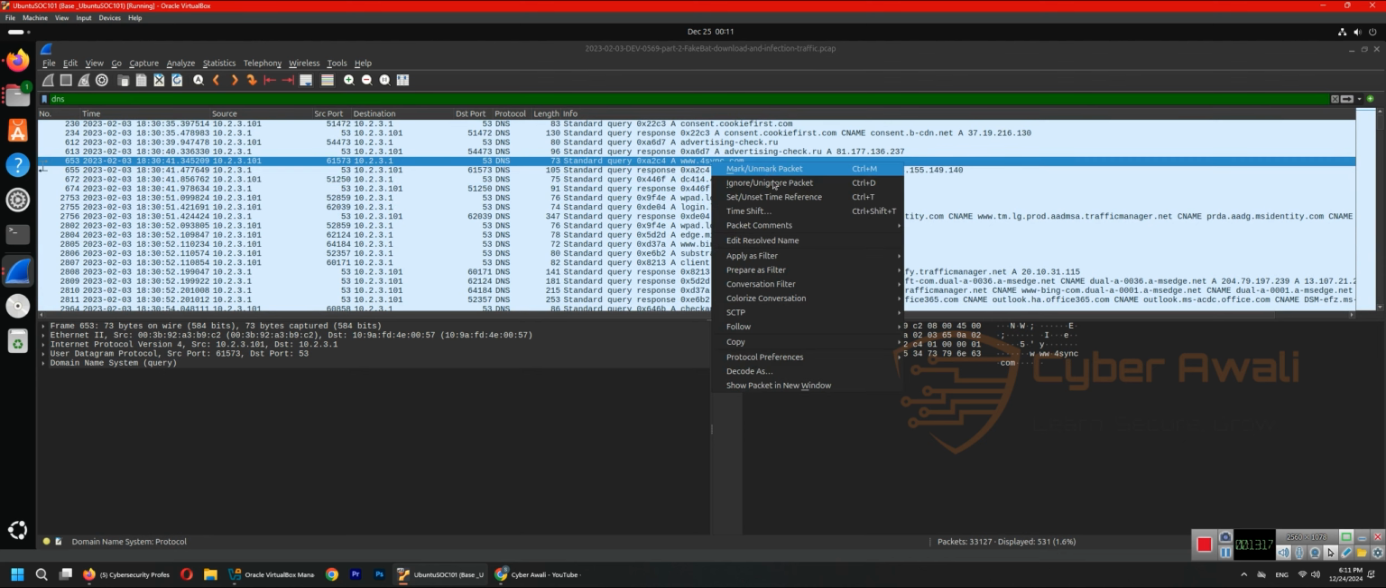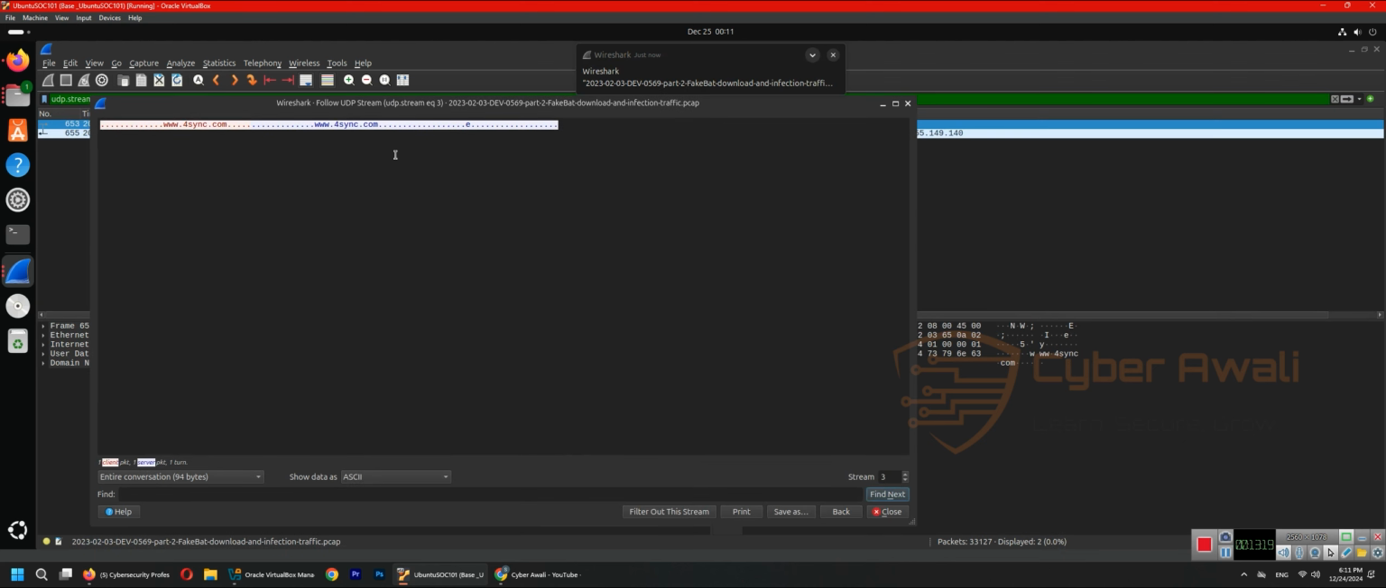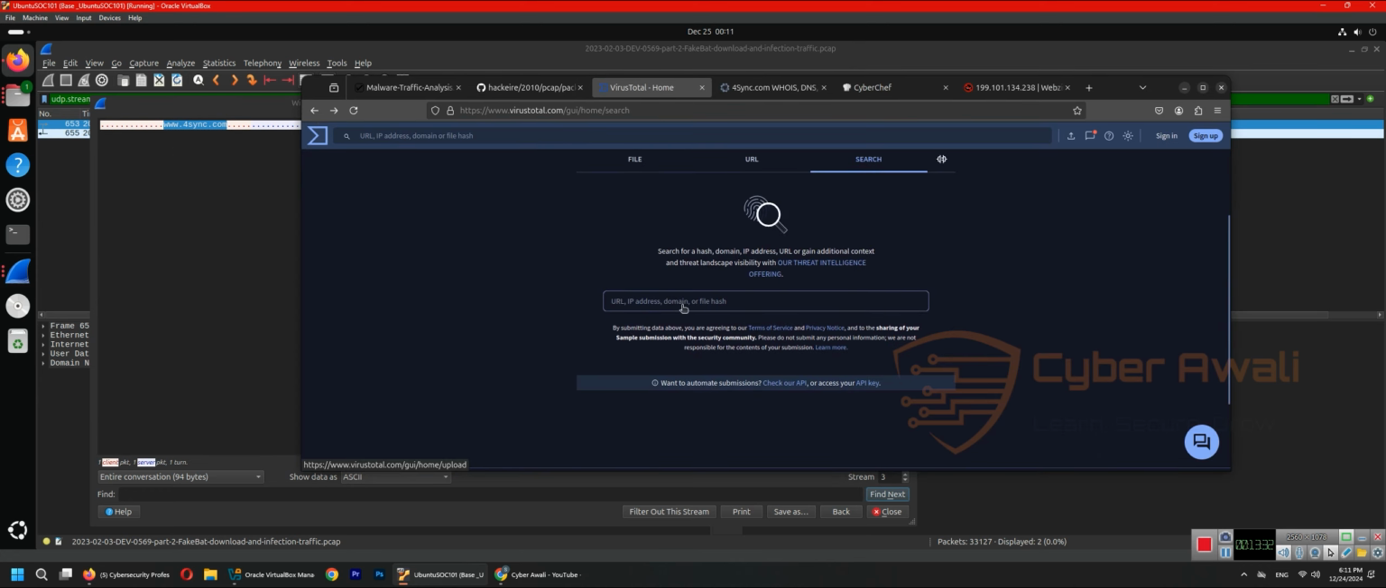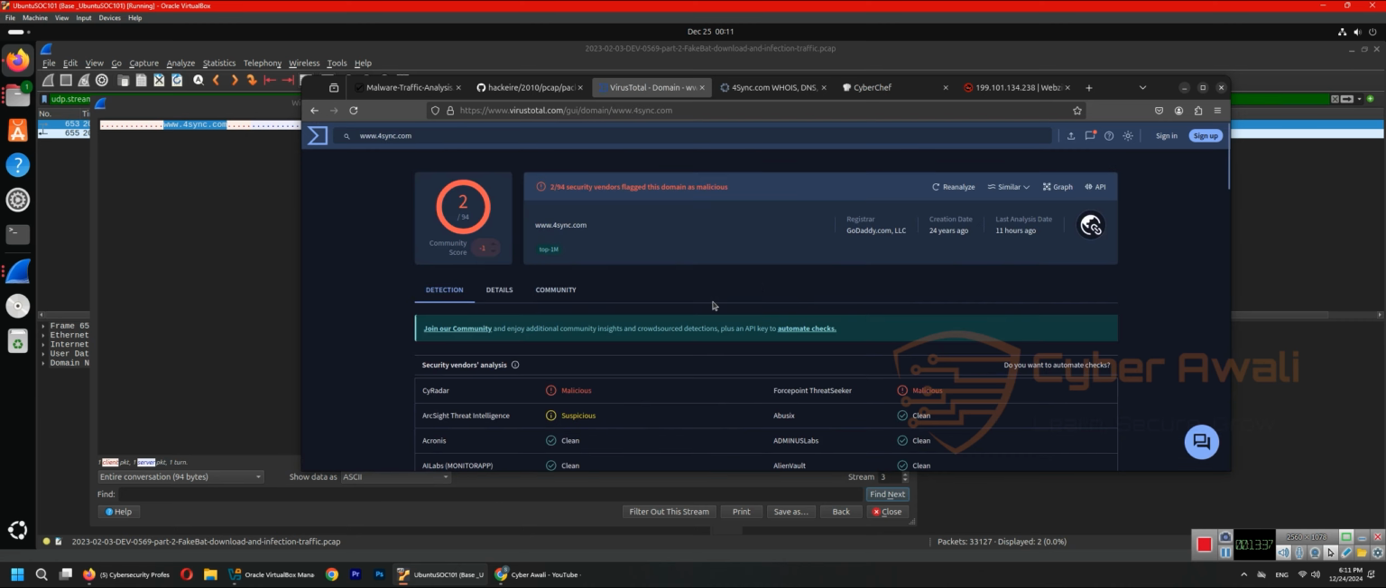And we can also do the same for this sync follow, www.forsync.com. Okay, this one is forsync.com, but let me search it inside VirusTotal, and let's see. Okay, right here you can see 2 vendors out of 94 flagged this specific domain as malicious.